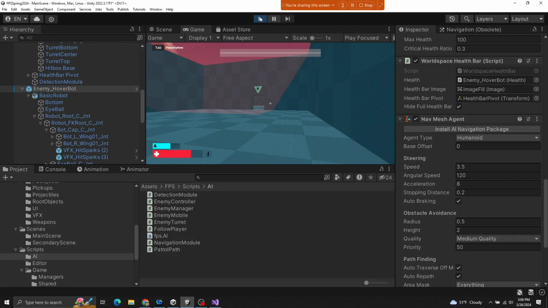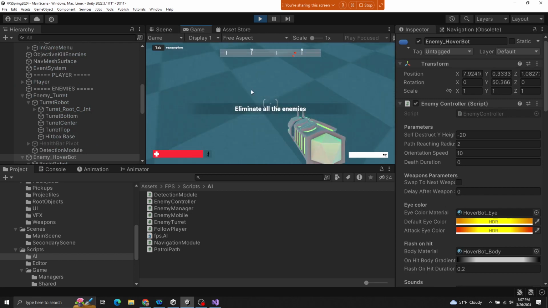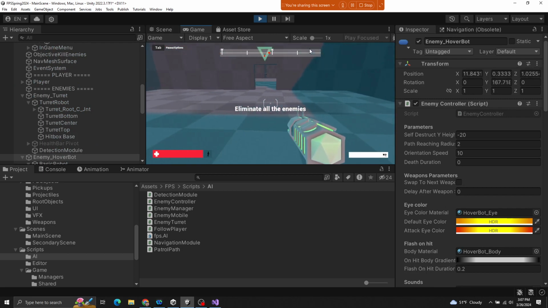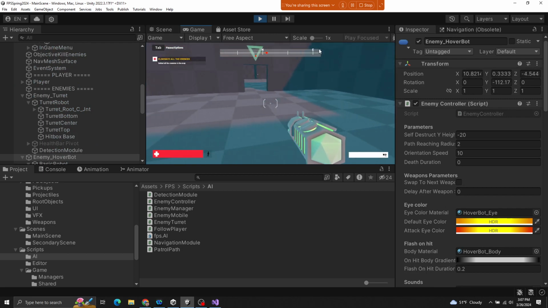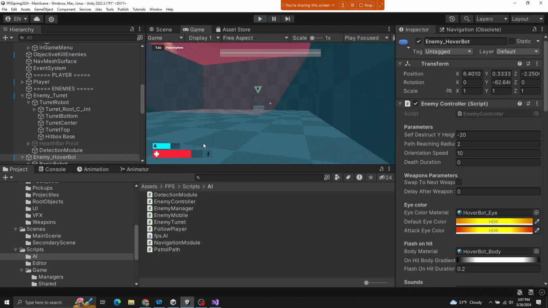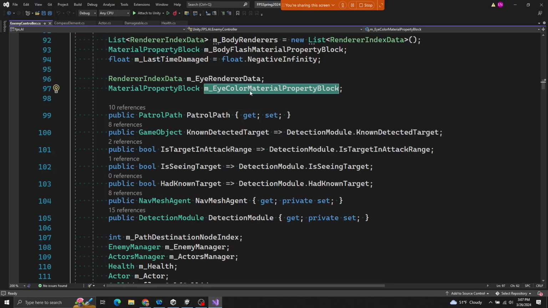Let me just double check. Pretty sure he patrols. Yeah, he's moving. Okay. That's all I want to know. So figure out what the patrol path is that's going on. So known detected target.